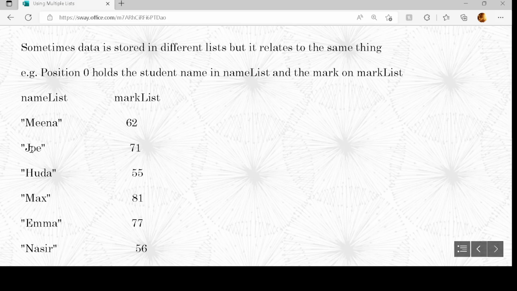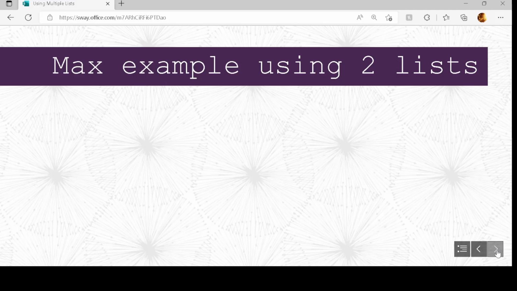On position 1, we have got Joe. And on position 1 on mark list, we have got a value as well. So position 1 holds the information for this student, so that would be Joe with a mark of 71. And it's the same for all of the items on the list. What we're actually doing is just storing information in the same location on the list, and we have this information related to each other. So the name list and the mark list are related. So we can use that to our advantage when we're actually playing with lists.